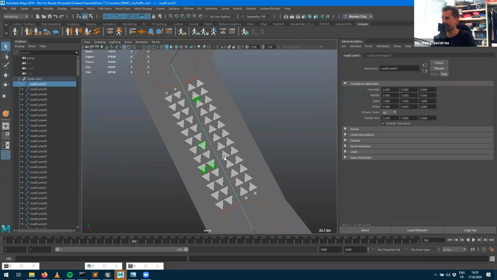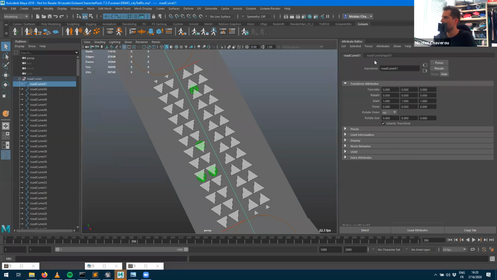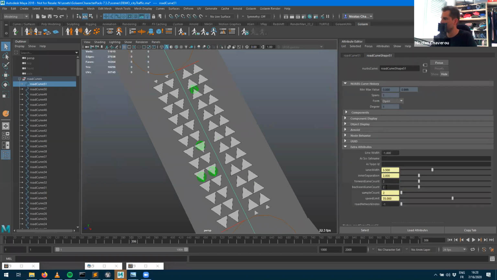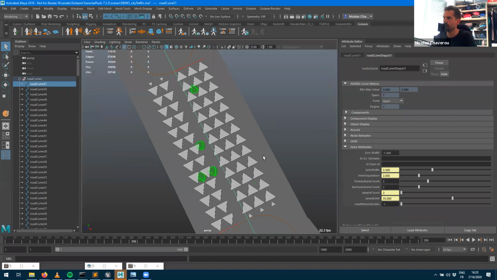So let's say for this section of the road, you can go into the extra attributes and say, I want 3 forward lanes and 2 backward lanes. On every curve, you can specify the speed limit, how many lanes you have, what the distance between those lanes is, and so on.